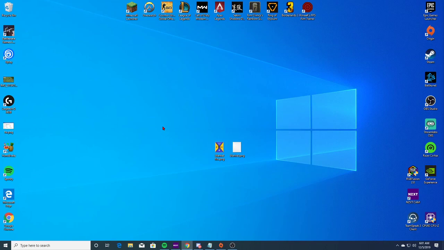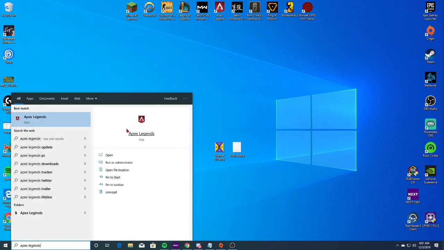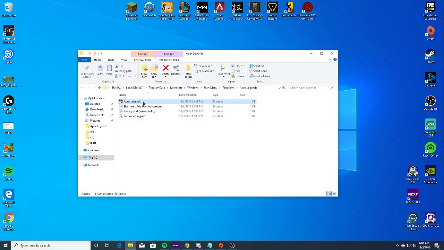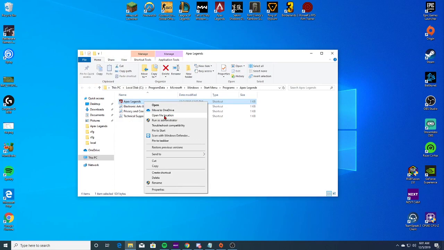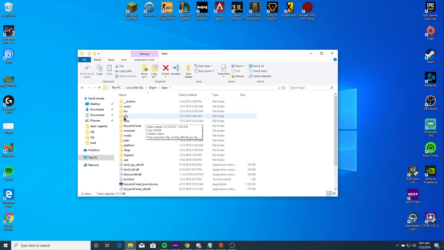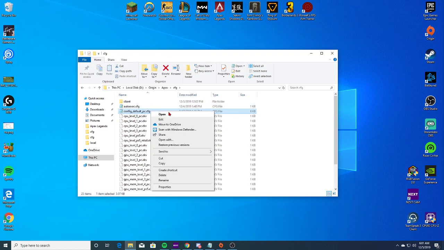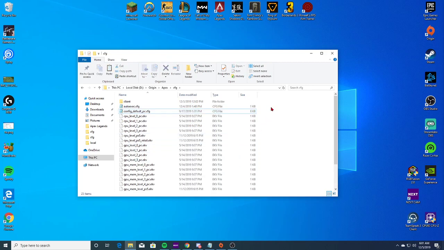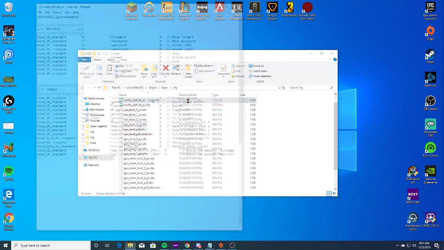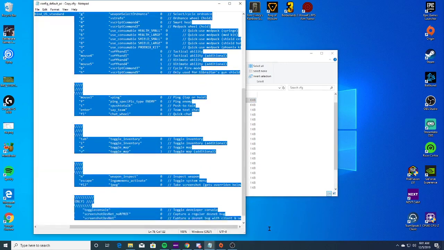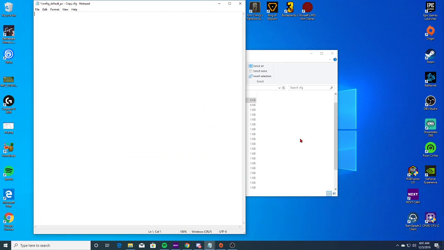There's one last thing. So click your Windows button, type in Apex Legends. Right-click. Open file location. Right click on it again. Open file location. CFG. And right here where it says config default PC, you're going to right click on this file. You're going to copy it. You're going to right click again. You're going to paste it. Pretty simple stuff. In this file, you're going to copy everything, delete it.